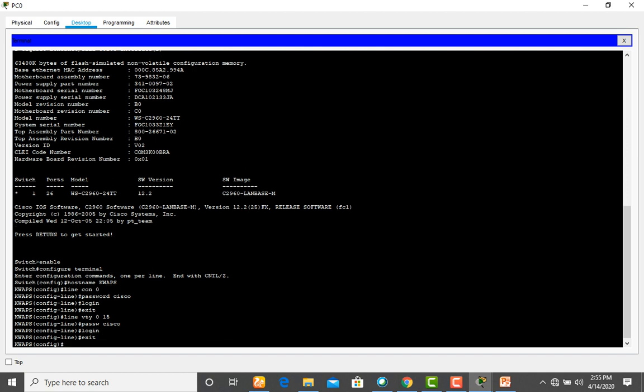Good. Now we want to give the whole system, the whole switch, a password. The command is enable password Cisco.